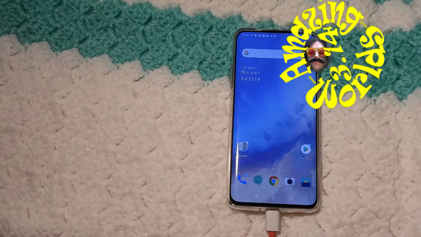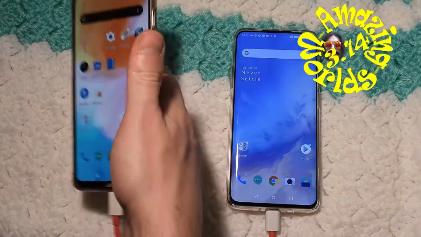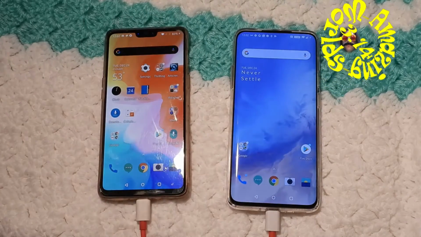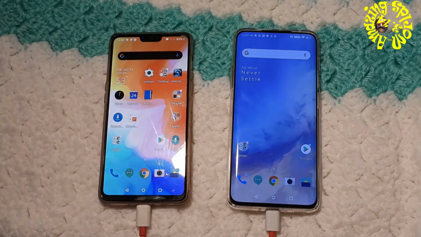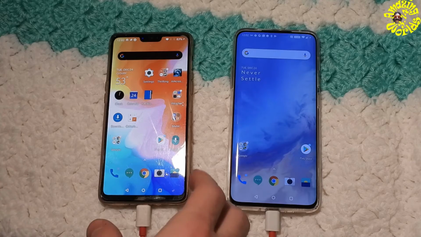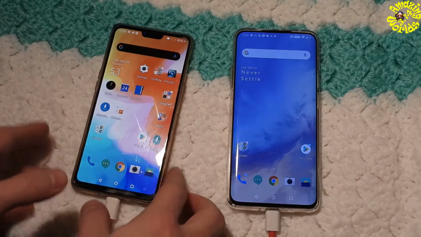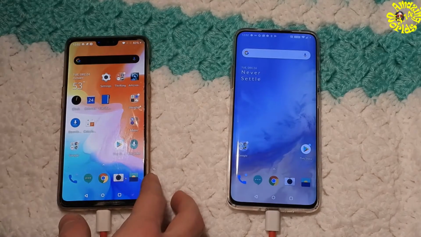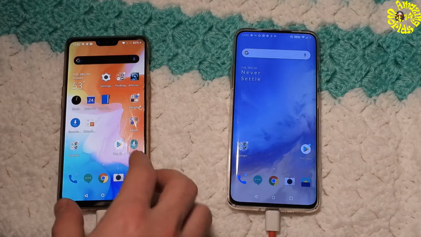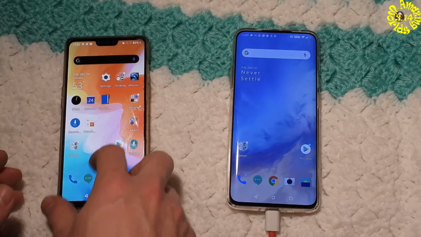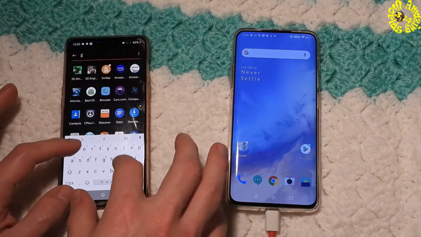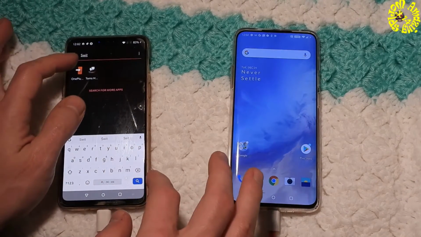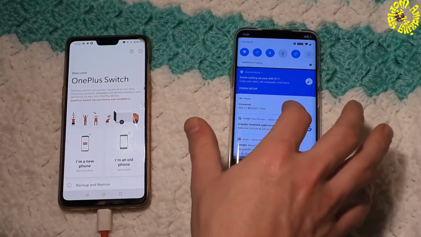The OnePlus Switch application is available on Google Play Store, and as of recording of this video, it has 4.8 stars rating from 101,000 reviews, and it also has 5 million downloads. You will have to install the OnePlus Switch application on both of the devices. You can start the process from either of the phones, but it is recommended to start the process from the device where you want to copy the videos to.